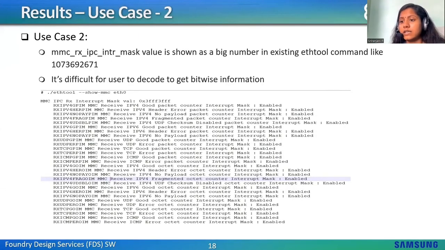The next use case we have taken is for the MMC RX IPC interrupt mask. The current implementation of Ethtool shows the value of this register as a big number, as shown in this slide. It is very difficult for the user to decode and interpret the bitwise information. We have added additional support to get all the bitwise information of this register. As you can see, we get the value of the register, then each bitwise information, like whether a particular bit is enabled or disabled.